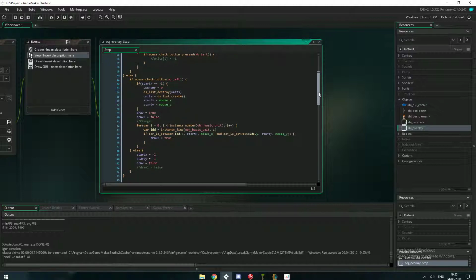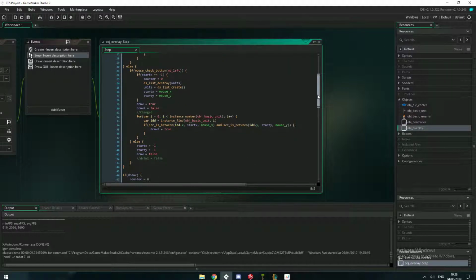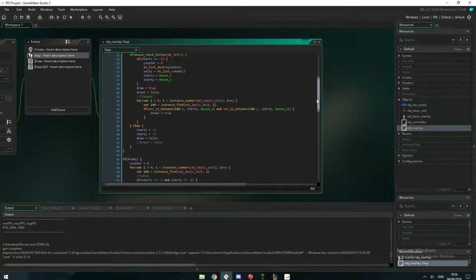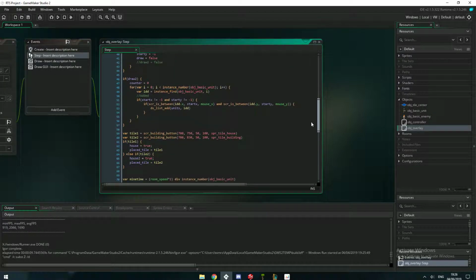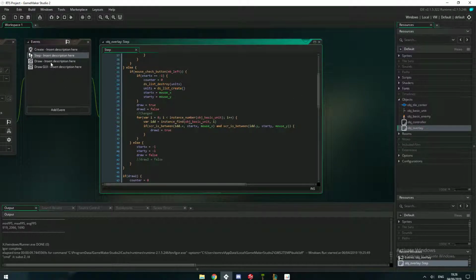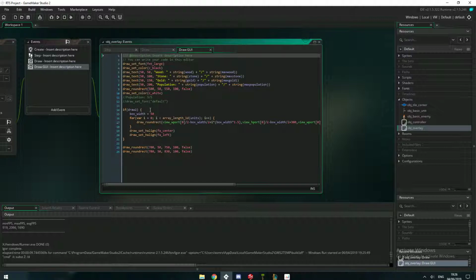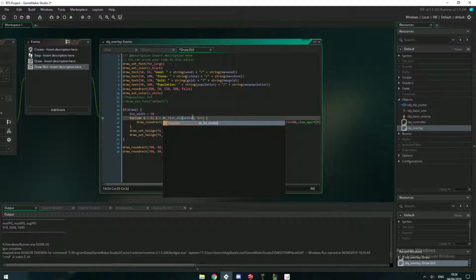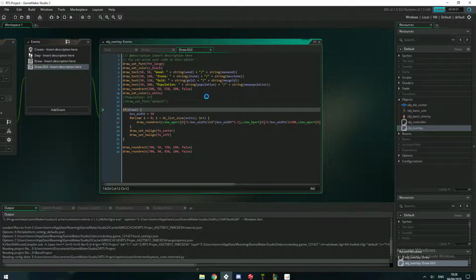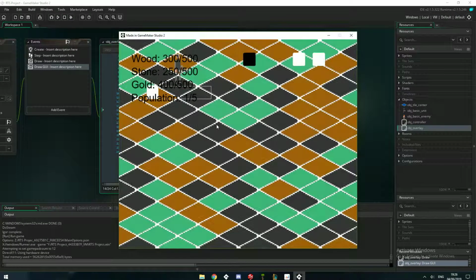Where do we add our units? DS list, okay. I'm pretty sure it's in draw GUI. We missed something. Oh yeah, here. 1D length. So we need to swap this to be ds list size. Maybe that'll work now. A little bit better anyway. Okay, it's added loads of them. Not ideal, but yeah.